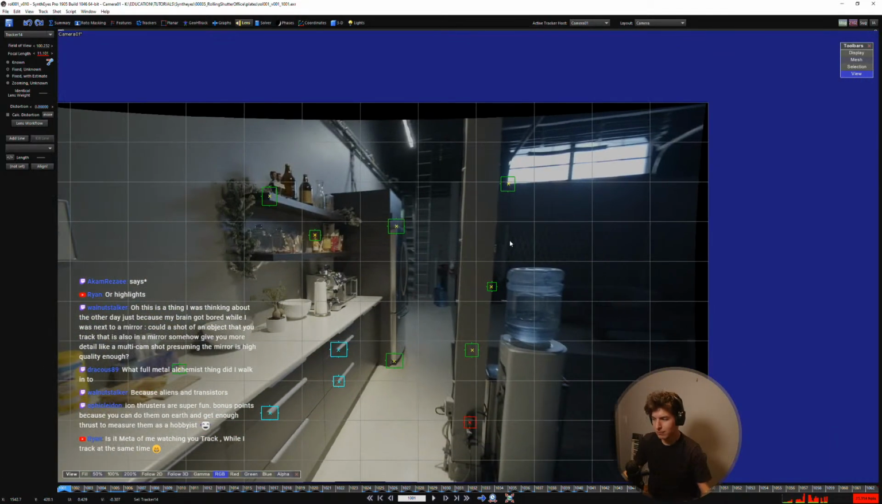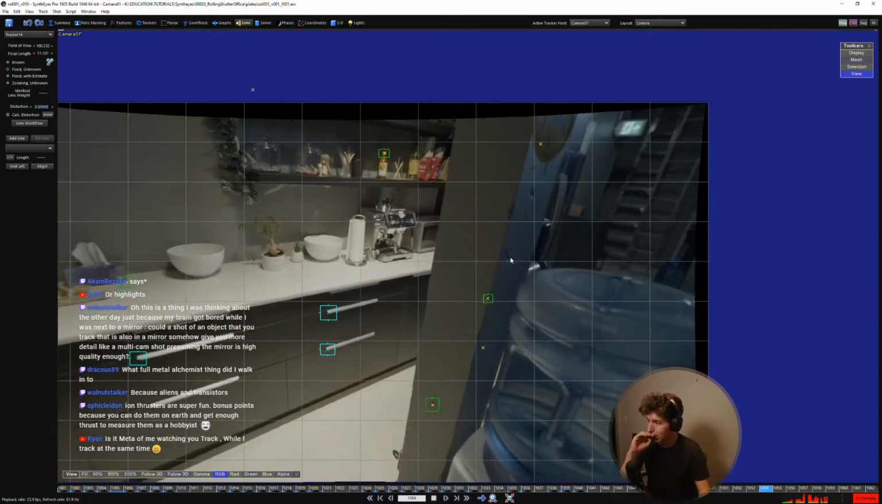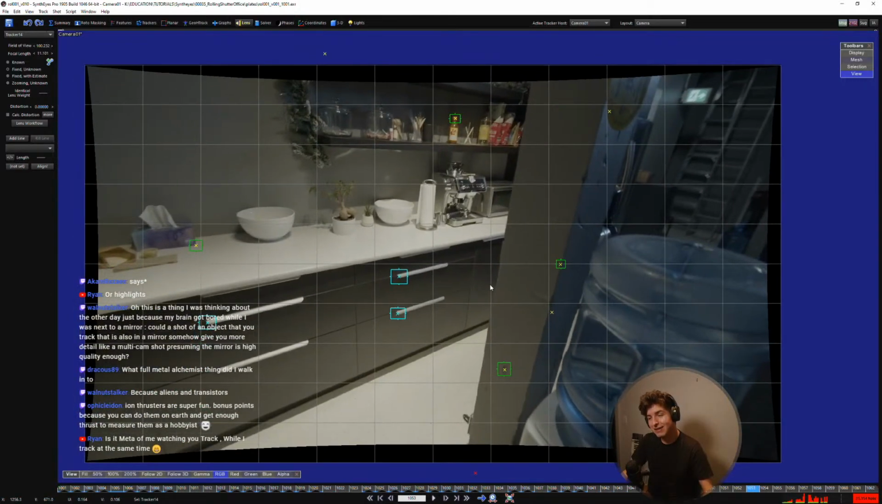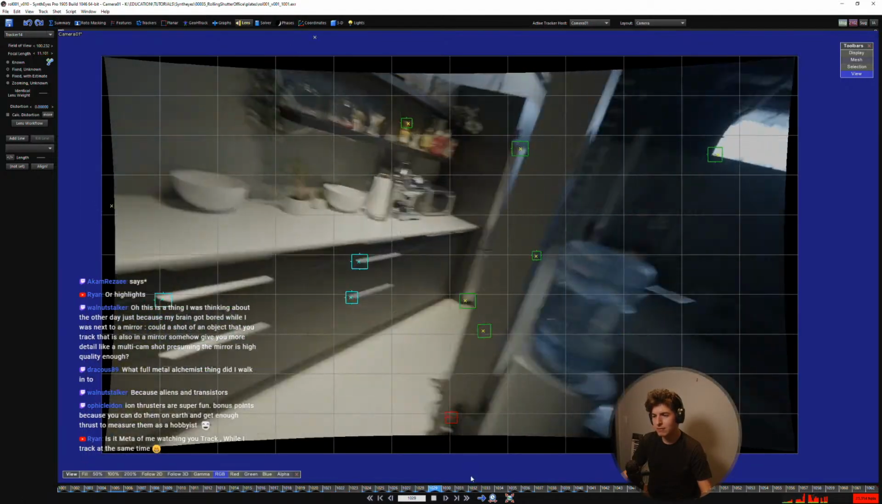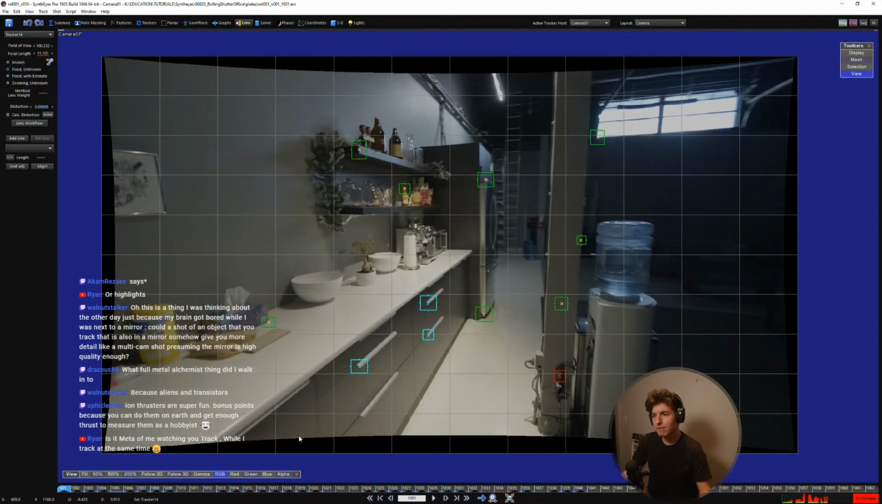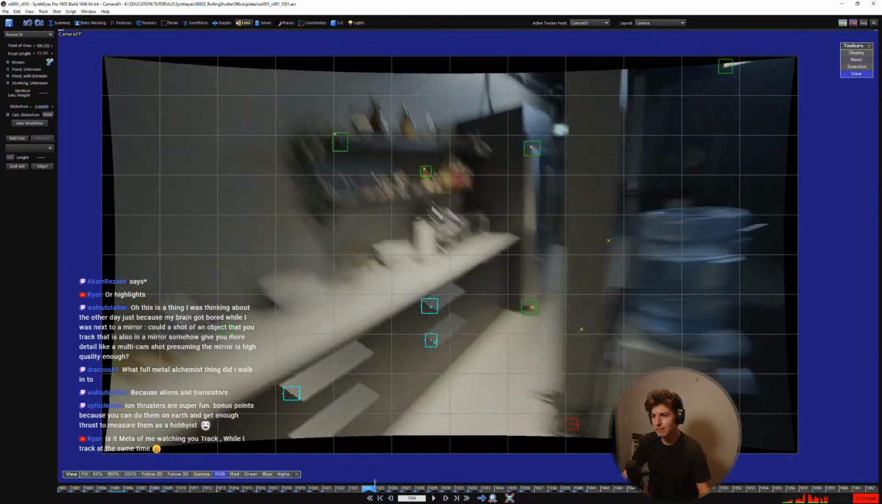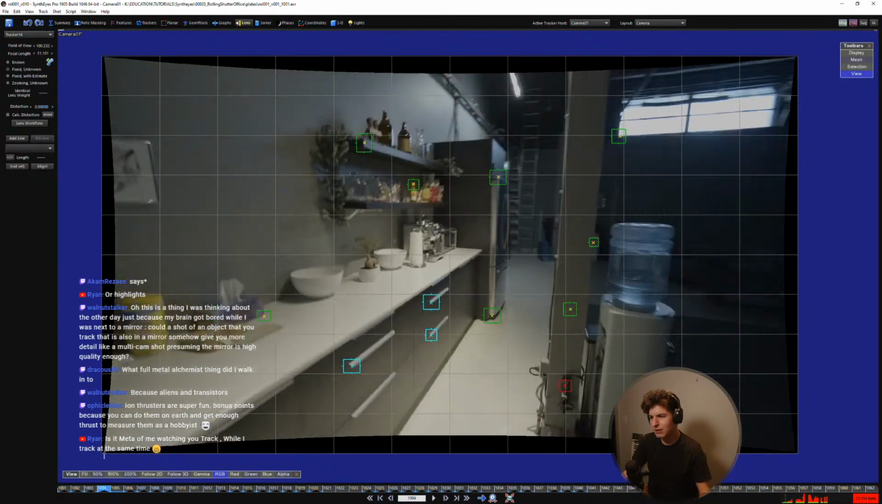It feels all right. Ryan, is it meta of me watching you track while I track at the same time? Are you working out of home? Or are you able to go into the office, Ryan? Because it's strange to me watching live streams of any other artist doing CG, like in Maya or Blender, when I'm doing some modeling work and tracking in the office. I don't know, it does feel a bit strange.